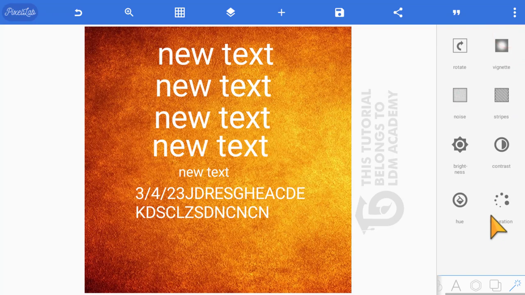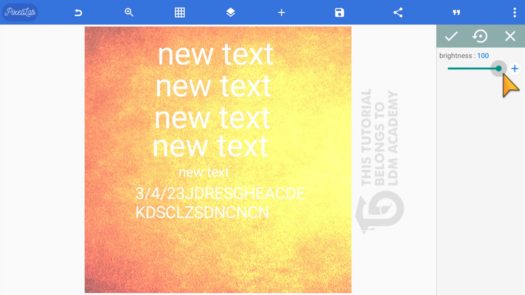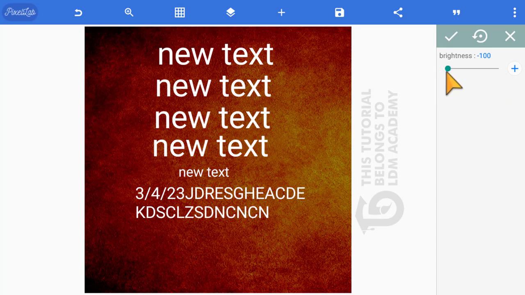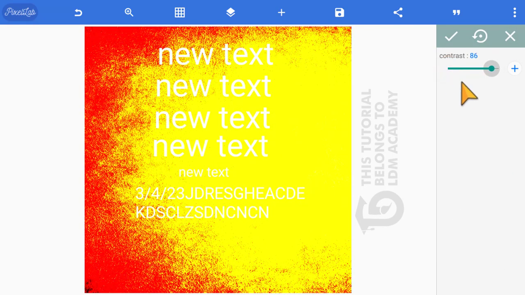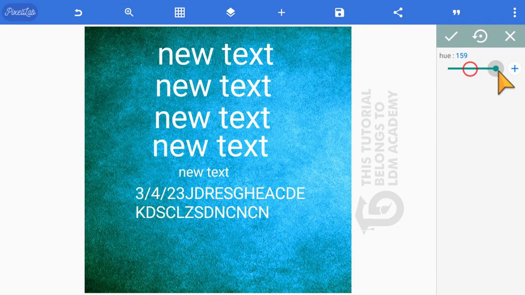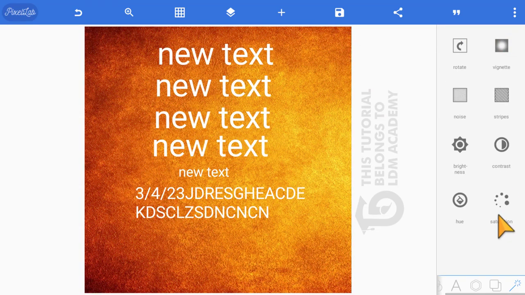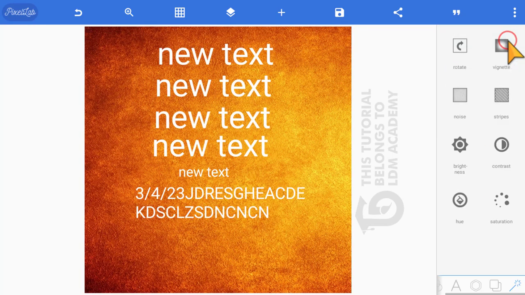Then we also have brightness, so you can increase the brightness or reduce the brightness. Then we also have contrast. Then we have hue, which helps you to change color. Good. Then we also have, what is it called? We have the saturation. I think that's all of that.